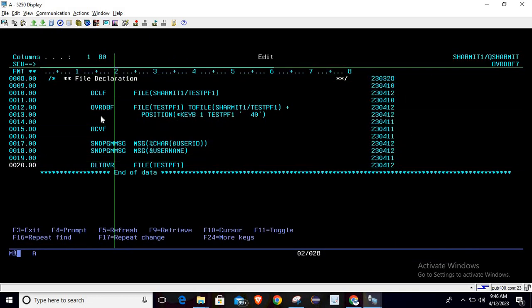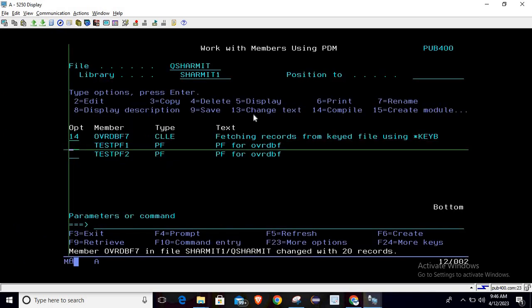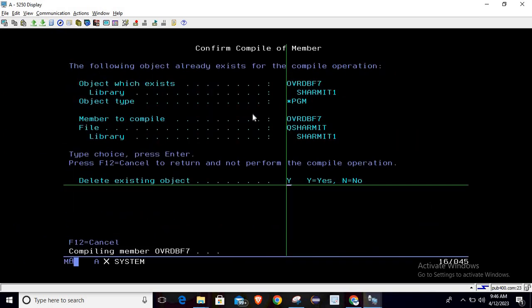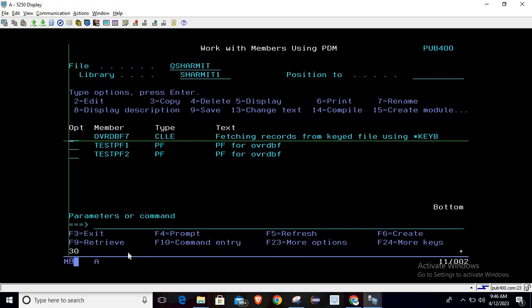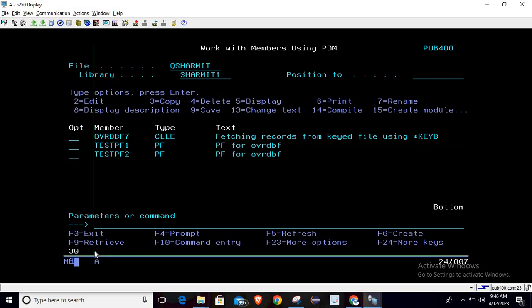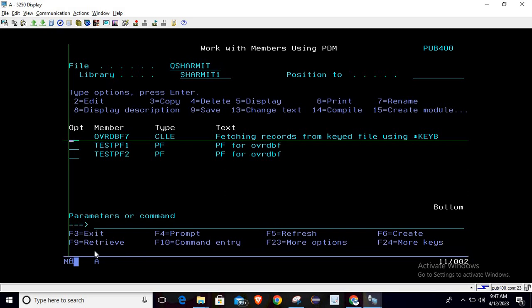Let's see the output. You can see the value we have specified here is 40. So it should return 30 because we are using KEYB. Yes, it is returning 30 because we are using KEYB. This is how we can utilize the OVRDBF command with the *KEYB attribute.